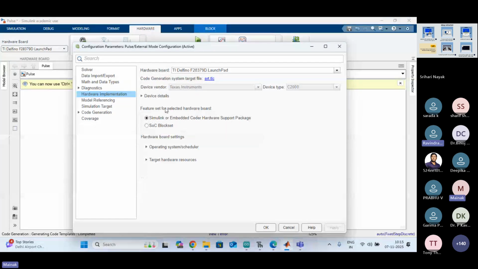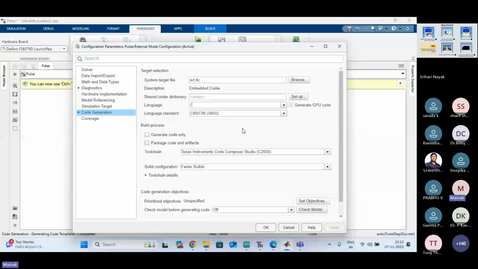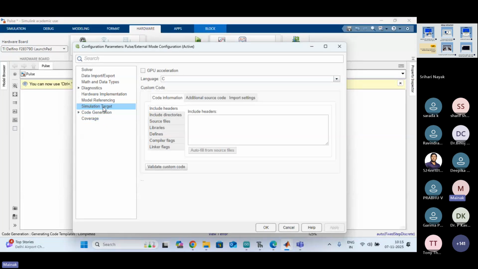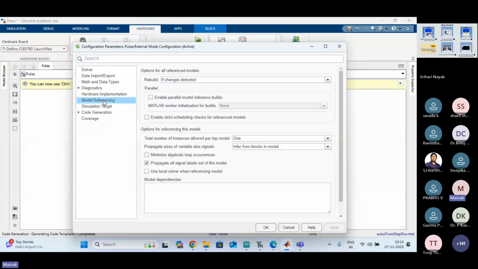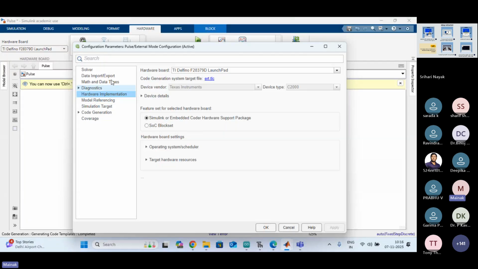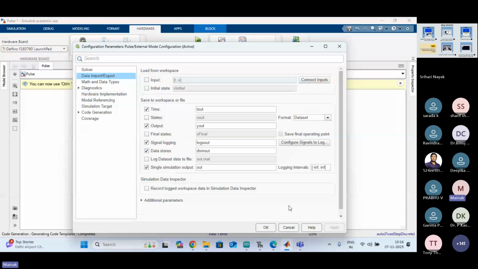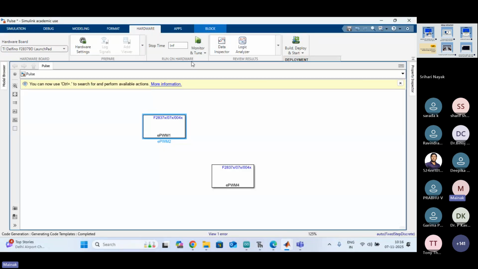Okay. Then the code generation, you don't need to change anything. Then that simulation target, nothing. Then you just apply and okay. Then those options like monitor and tune, build and deploy to start, those options will be available.